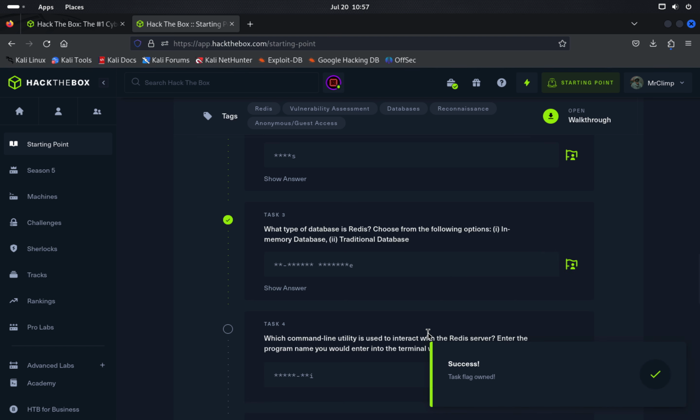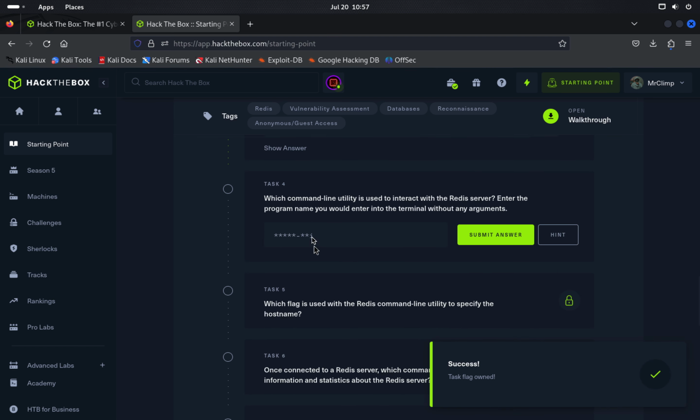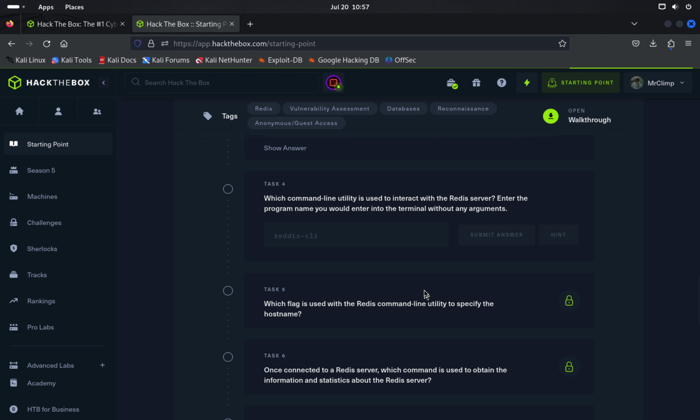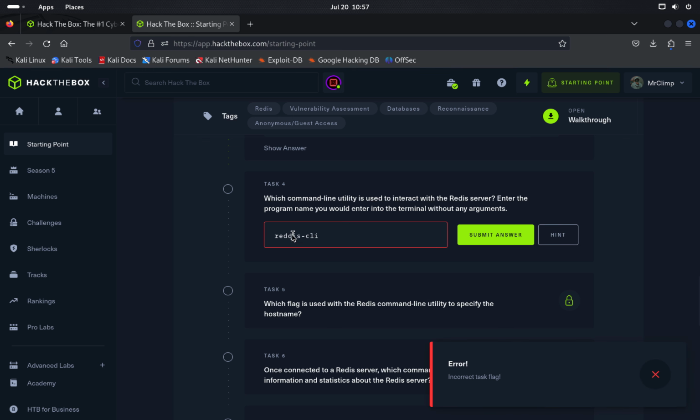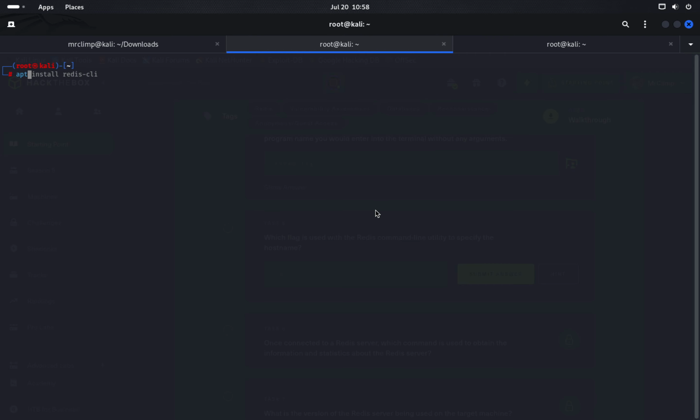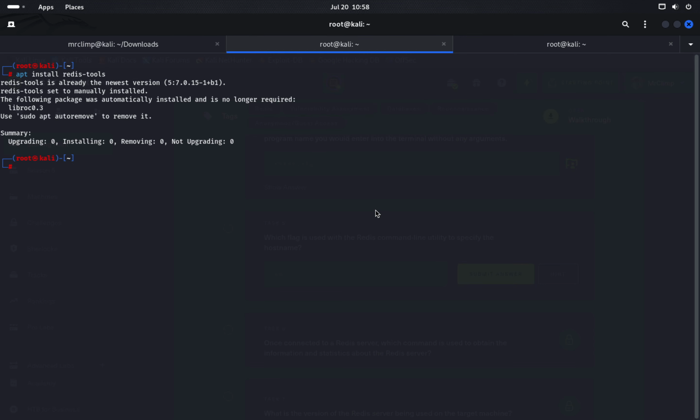Which command line utility is used to interact with the Redis server? Enter the program name you would enter into the terminal without any arguments. To interact with the Redis server, we need to install the redis-cli utility. This tool allows us to communicate with the Redis service. Run the following command to install redis-cli.